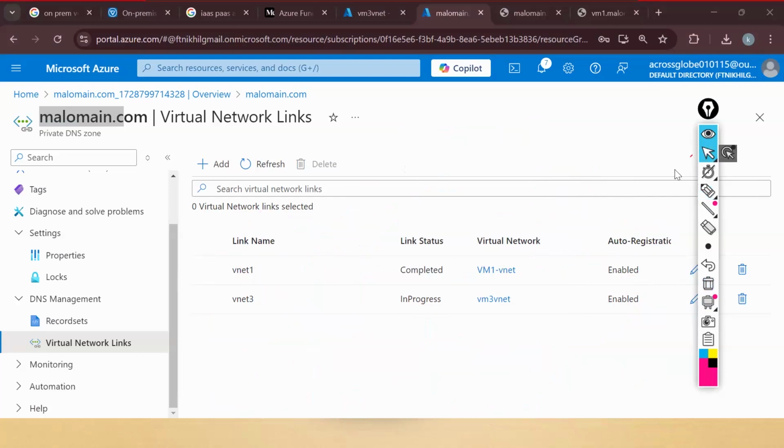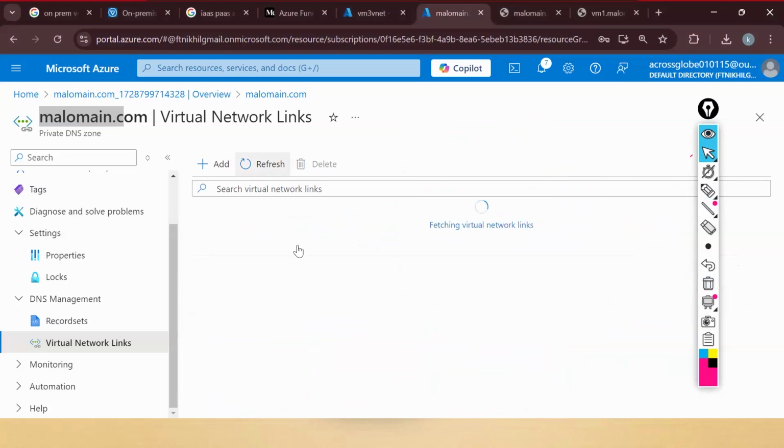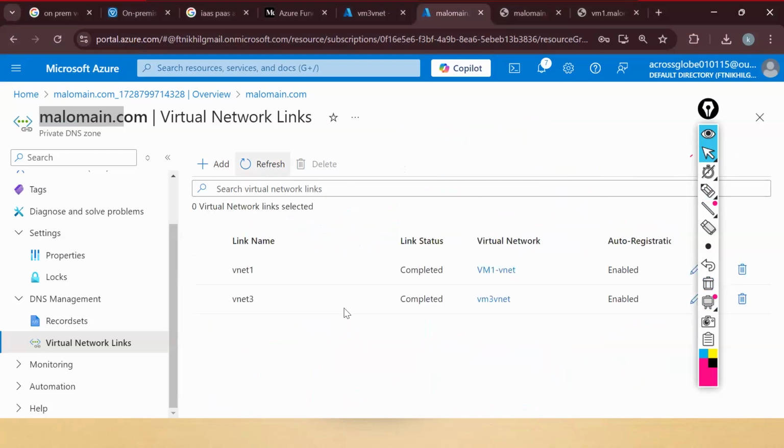Got it. So, one question, like this private DNS zone. Allow me 2 minutes, right? Let me finish this topic, and we'll take that question one by one for everyone, right? Otherwise, I won't be able to finish this one.